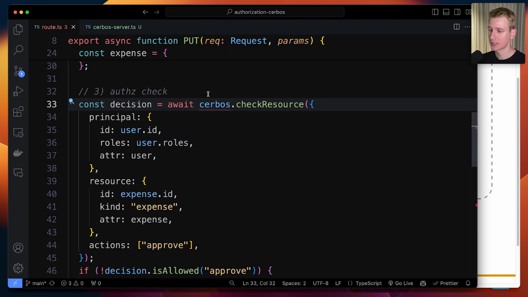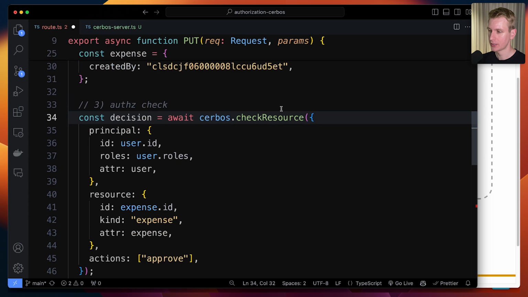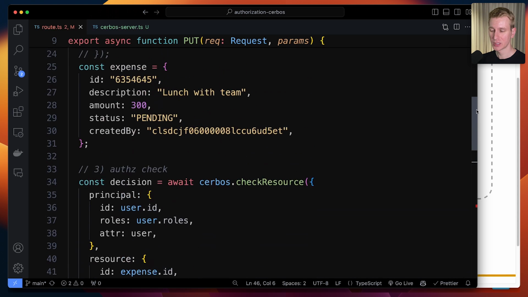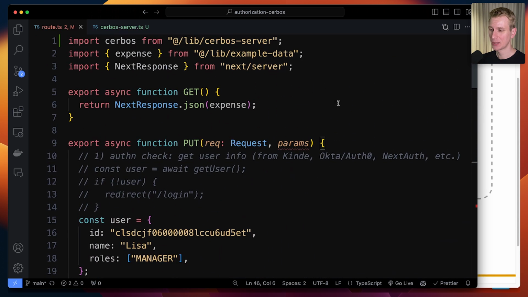That's what we export here. So now I can actually import into this file. So now if I save here and if we run this code, we should be able to see an actual decision. So this is all for the put route. Let's actually quickly do the same for the get route.